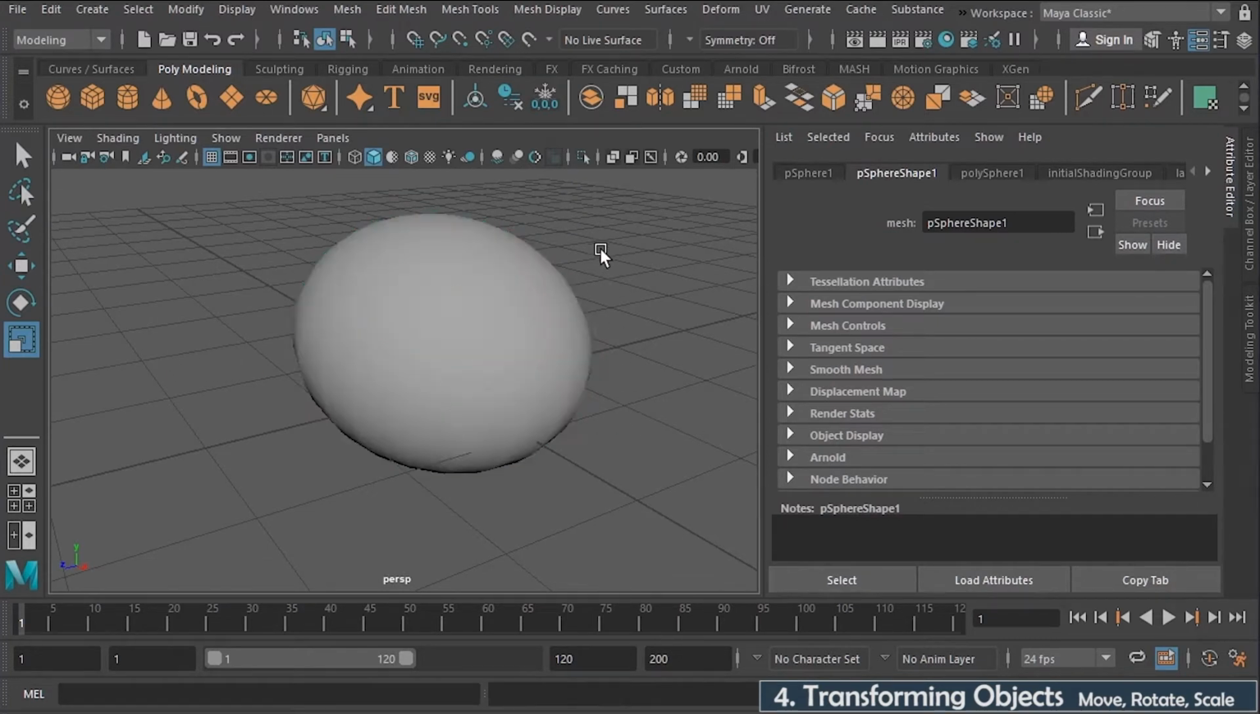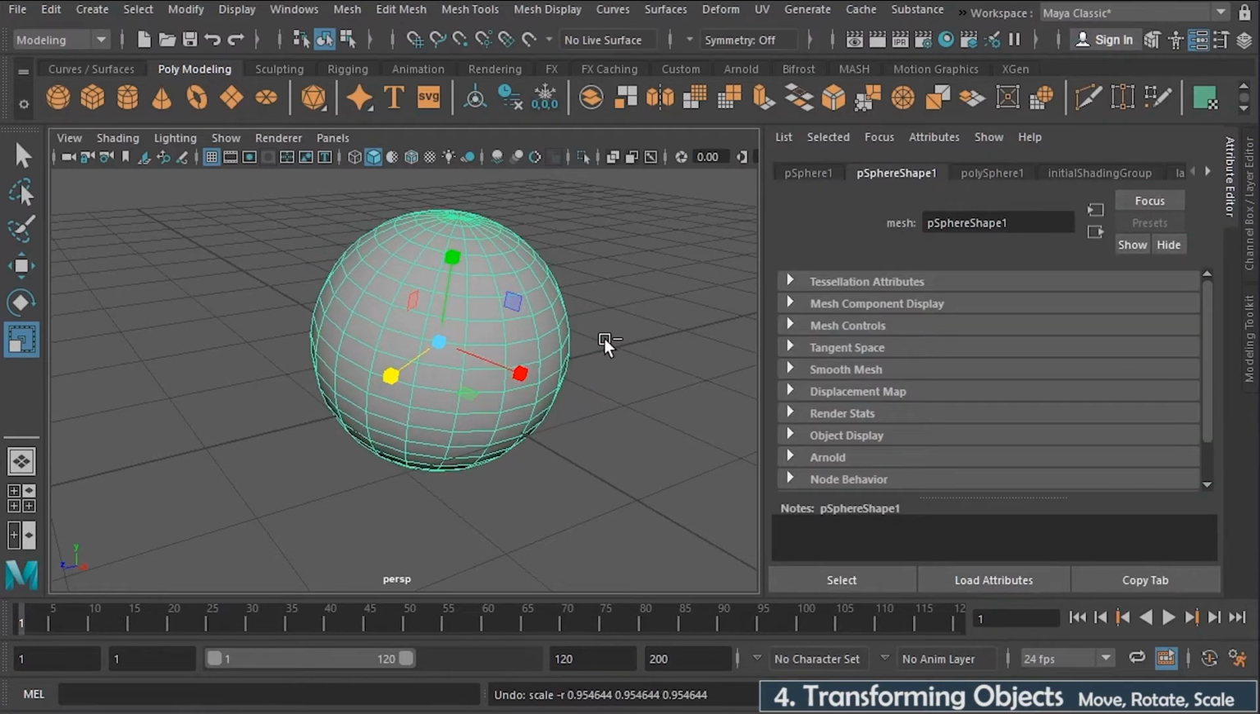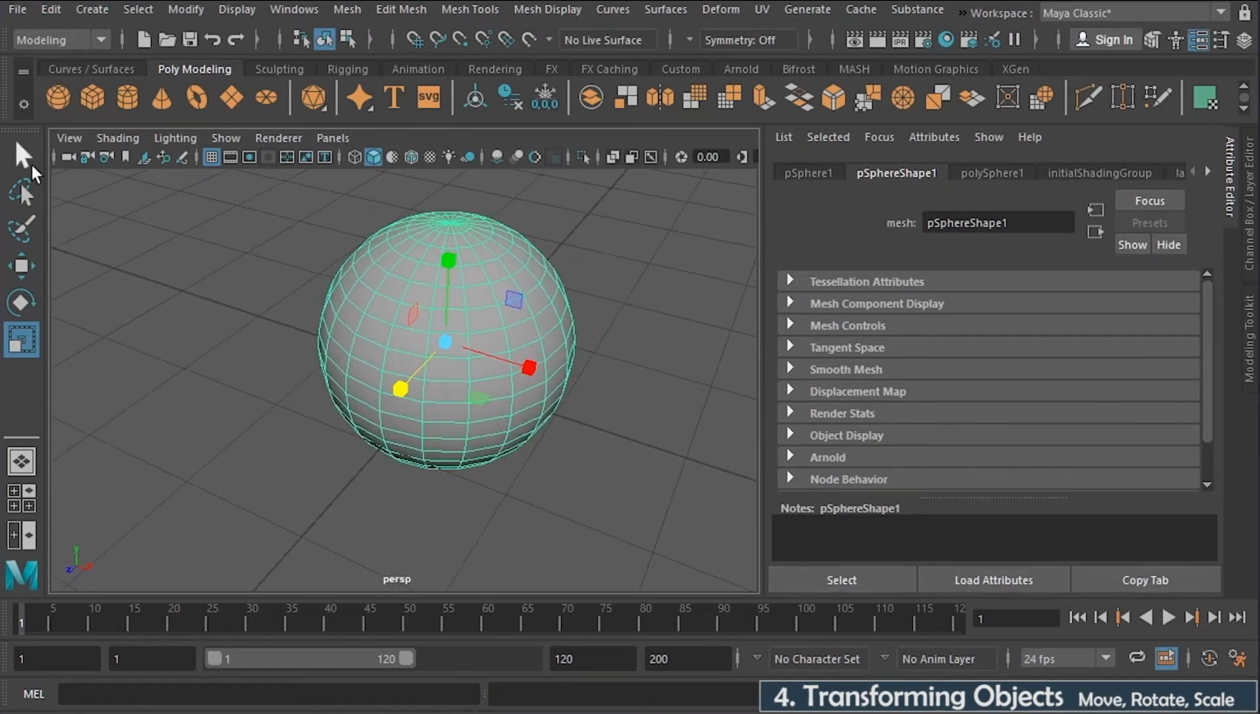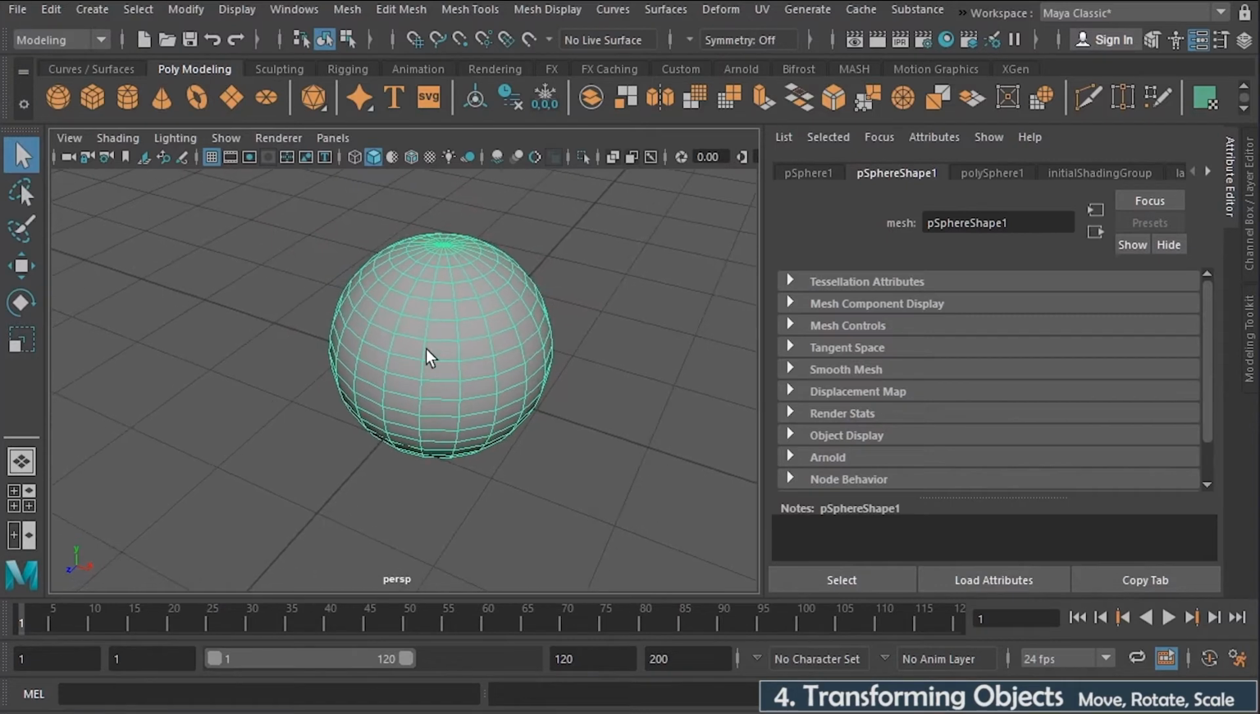So I'm going to back up a few steps. You can always back up by doing Control-Z. I'm just going to back up a few steps to get my sphere back to something more standard. And zoom out a bit.